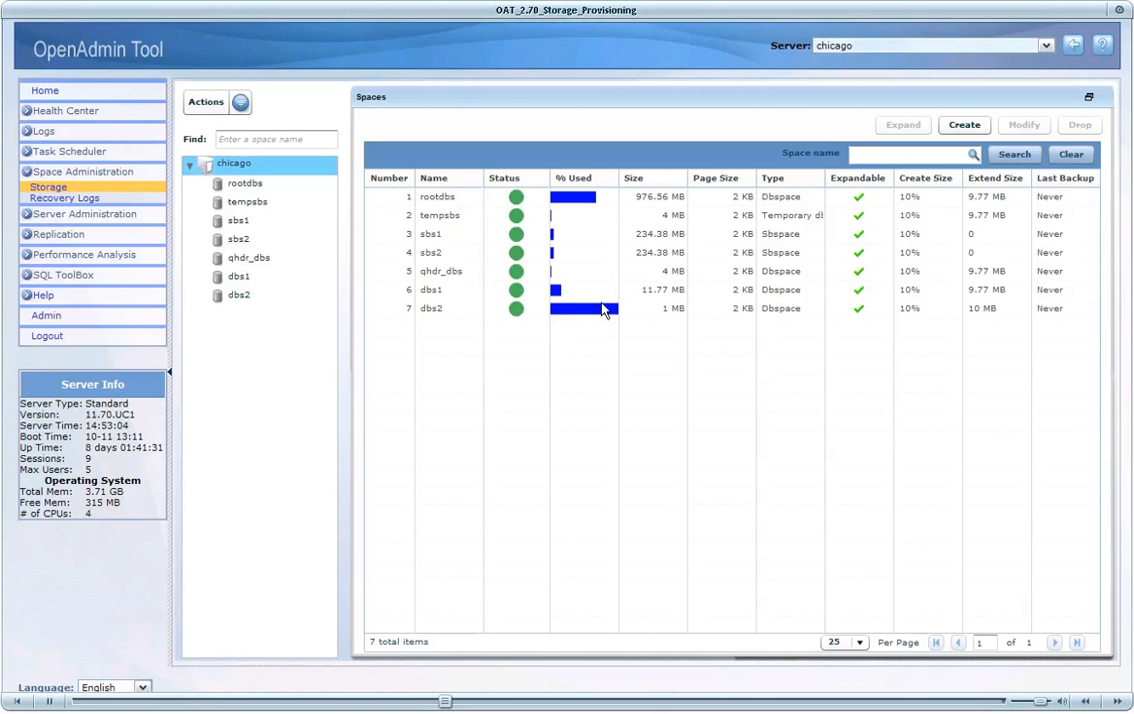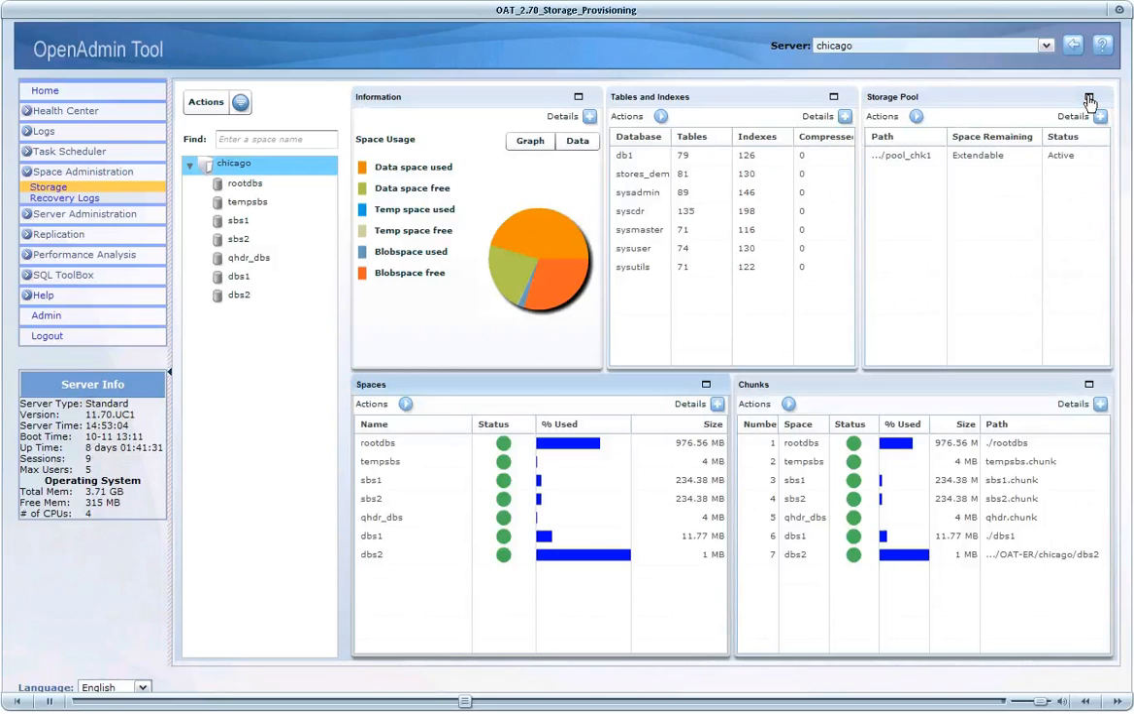So what would happen if I were to load data into this full space? Informix would automatically expand this space so that the data load could continue without out-of-space errors. Let's try this now. There are a couple of things that we'll want to note before we start the load. One is that DBS2 is currently 1 megabyte in size and is completely full. The second thing to remember is that DBS2 currently has only one chunk.